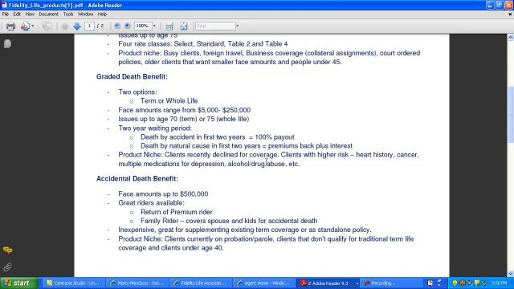Okay, and the last product is the accidental death benefit. Face amounts up to 500,000. They have some awesome riders available. Just added a return of premium rider. Depending on issue age and how long they keep the policy for, they can get 100% of their premiums back.